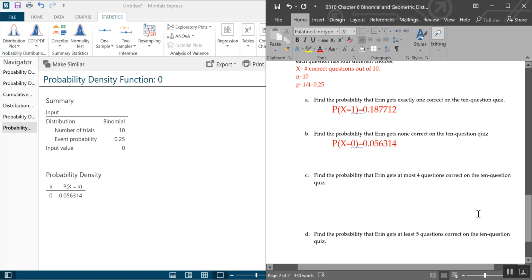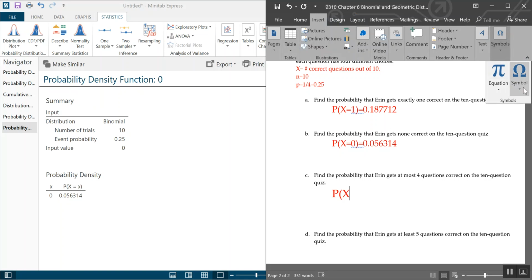So let's find the probability that Erin gets at most 4 questions correct. So think about it, at most. What does that mean? She can have smaller than that, but not bigger than that. So is 4 included? Yes, at most 4. The biggest it possibly is 4. So this is going to be less than or equal to 4. Insert symbol, no, 4. You always have to click back in here.